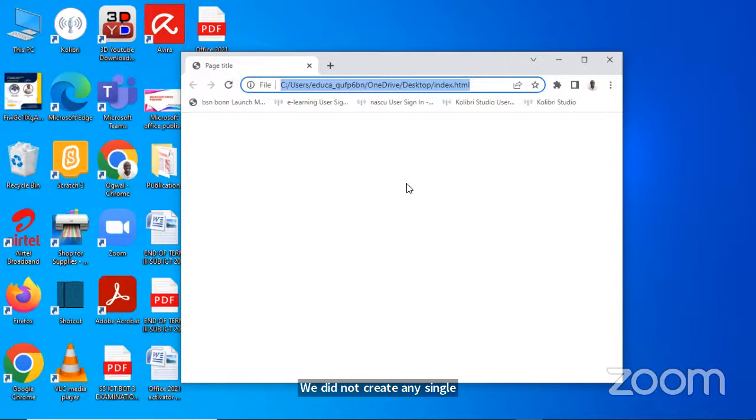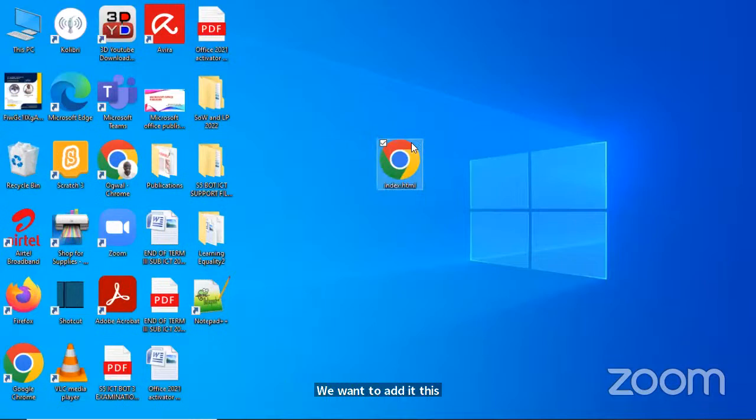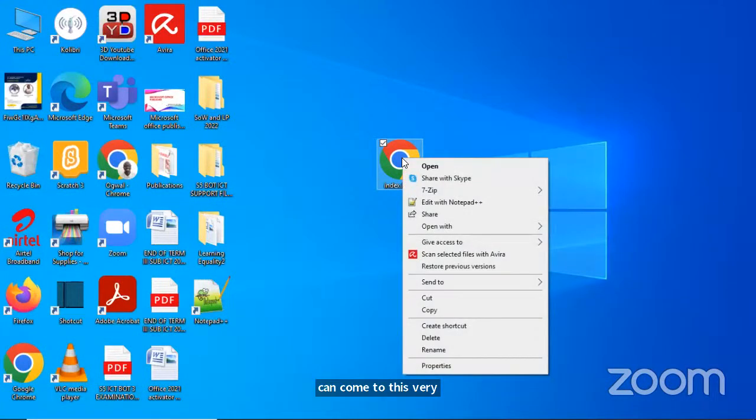That will now take us to the next step. How do we create the contents now? I will close this. Now, how do we access our Notepad? We want to edit this file here, this document. How? I can come to this very file, right click, and then you choose which program you would like to use to edit this document.